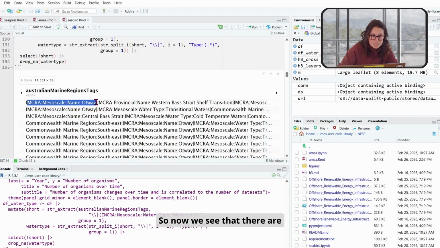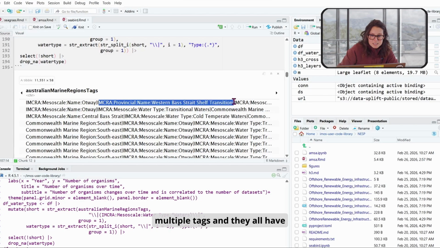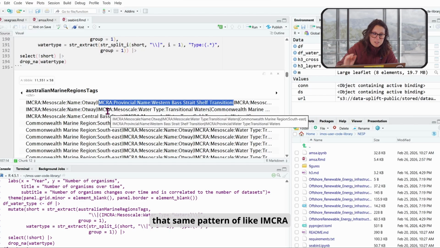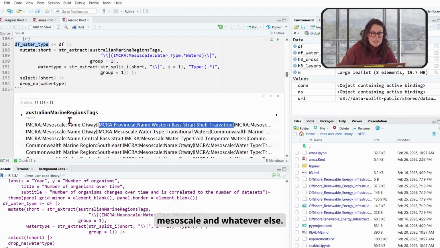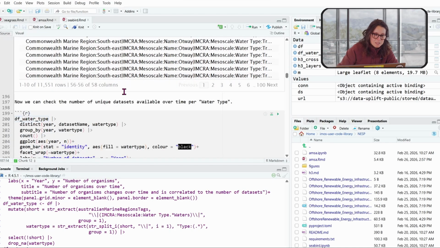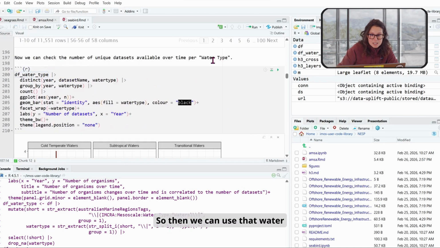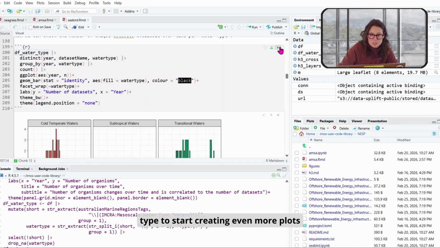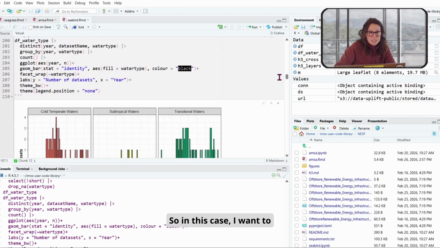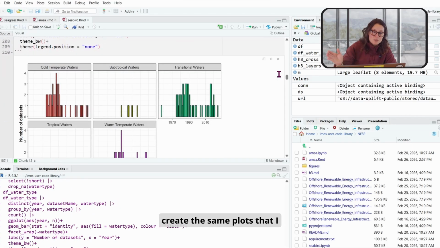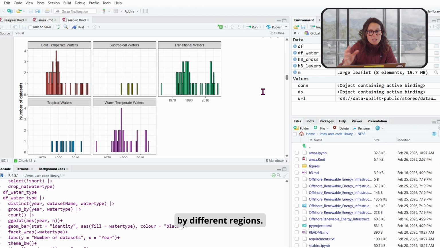So now we see that there are multiple tags and they all have that same pattern of like IMCRA, mesoscale, and whatever else. So then we can use that water type to start creating even more plots. So in this case, I want to create the same plots that I showed you before, but divided by different regions. So this is the number of data sets. So we can see that there is more work being done in certain types of waters as opposed to others.